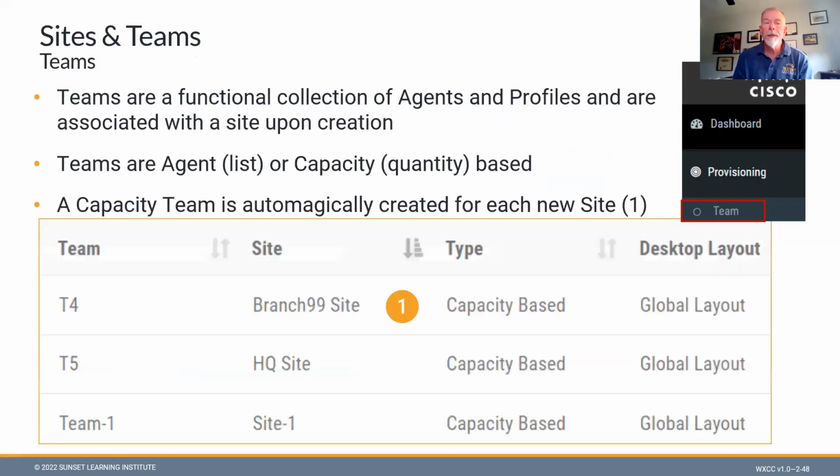Team, I believe, is the next discussion. So what the heck is a team? A team is a functional collection of agents and profiles that get inherited with the team and are associated with a site when you create these teams.